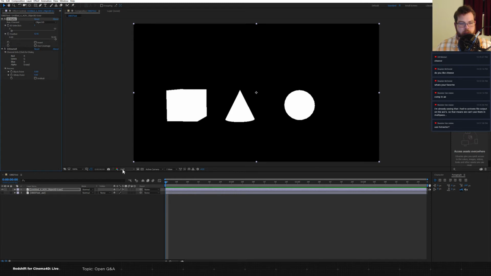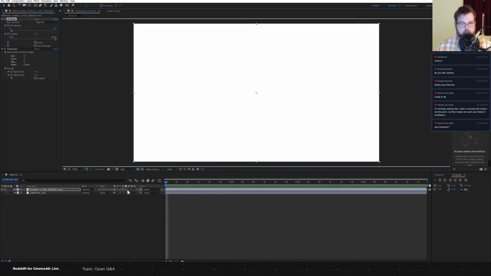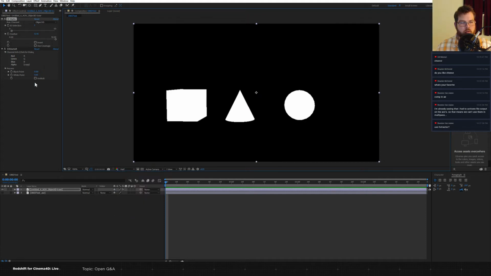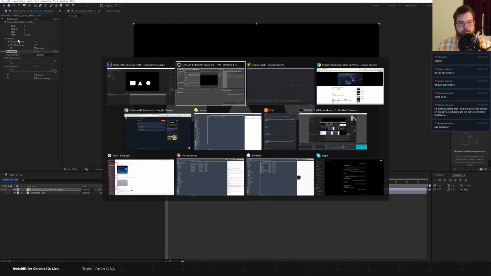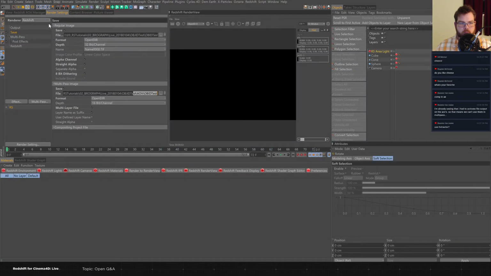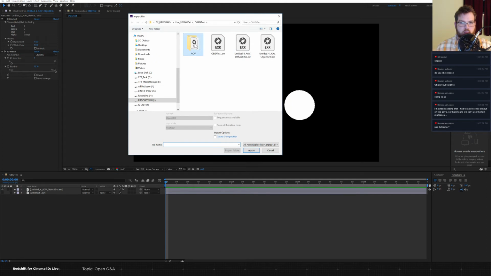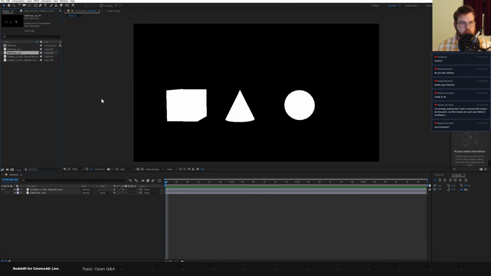That does not make sense. Let me go into alpha, RGB straight. Let me go under here like that. No, that doesn't make sense. Hold on. AOV. All right, I'm gonna see if maybe the multi-layer file that went in the AOV one will handle it better. That's not right.